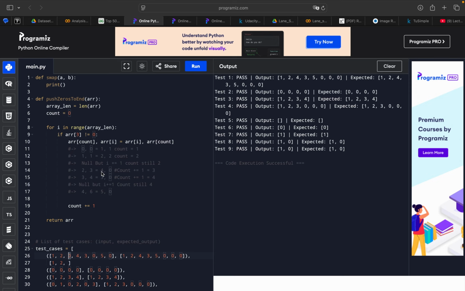Then what we will do, at second count and third I, we will swap the values. Count was pointing at 0, I was pointing at 4. We will swap the values. So what this will give us is 4, and at this point we have 0. We have swapped the values. Where are we now?